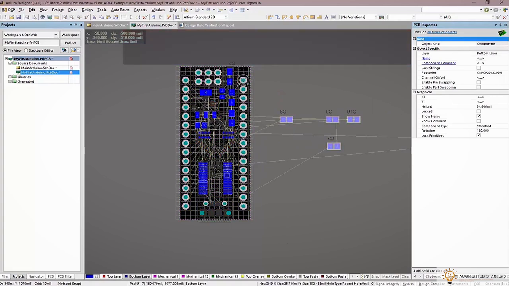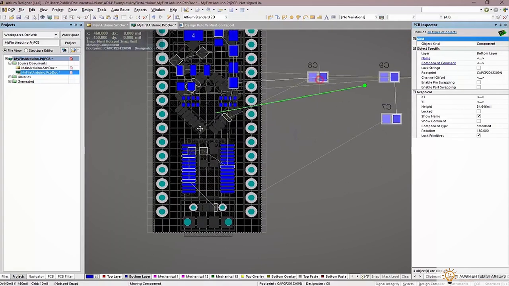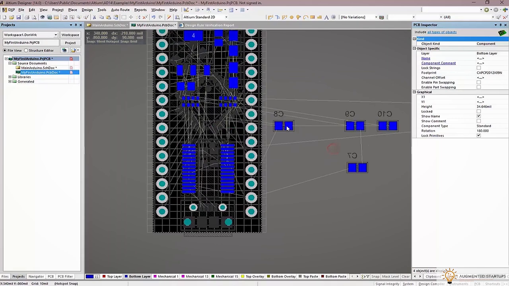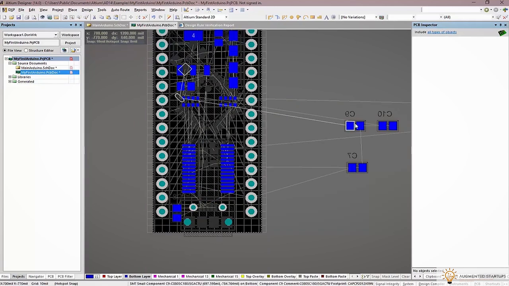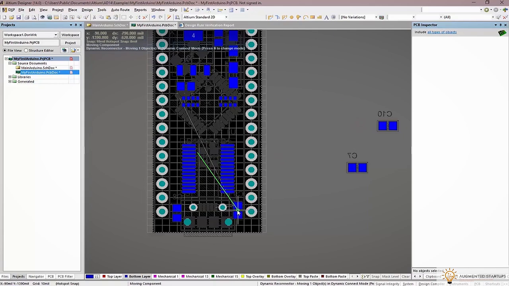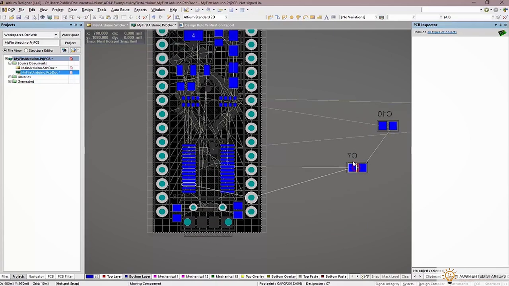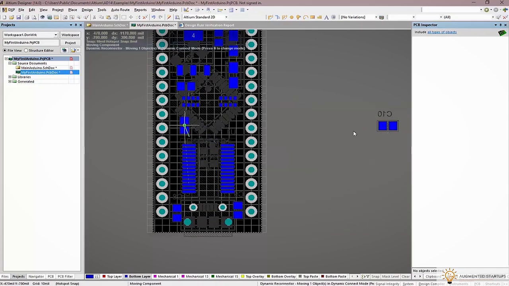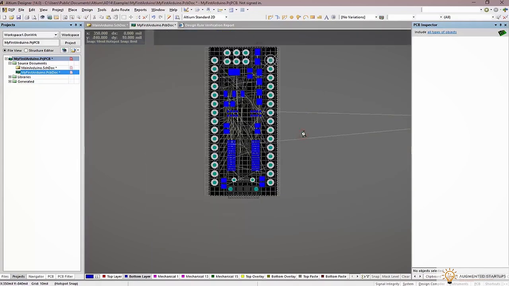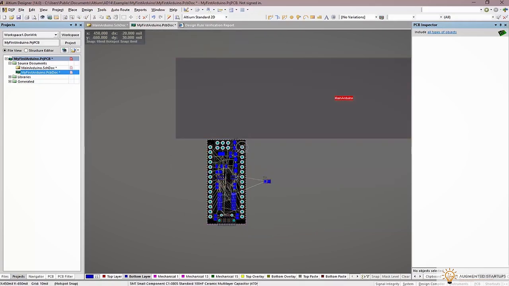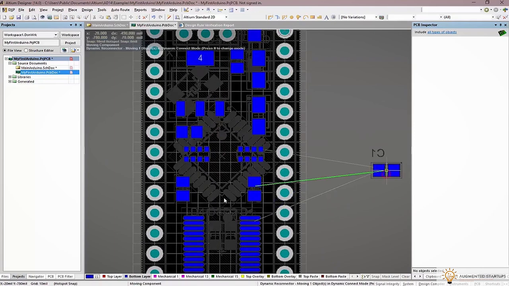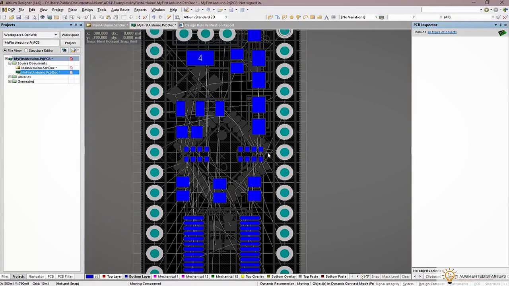We take these ones and press L to send them to the bottom layer. Move it across, I think we can fit it right over here. We've got some space here next to the micro USB, so might as well use that space. Just rotate them into place. And I think we just got one more component left. That is C1. That I think we can move right in the middle over there.